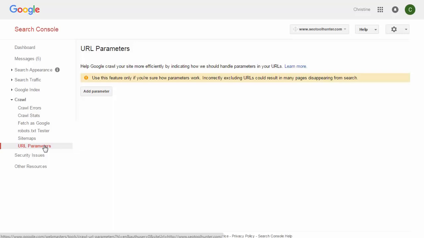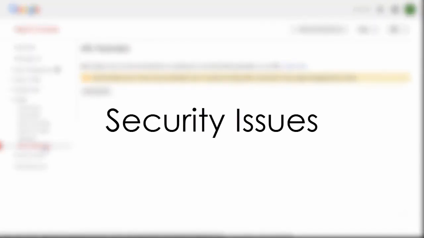But this is really to show Google when you have the same content on your website, but you tag it differently at the end of the page name. This can help Google know which content to display. But like I said, if that doesn't make sense to you, then I would leave that section alone.